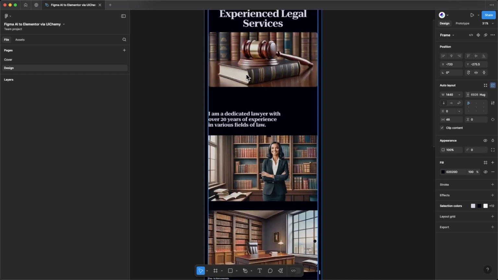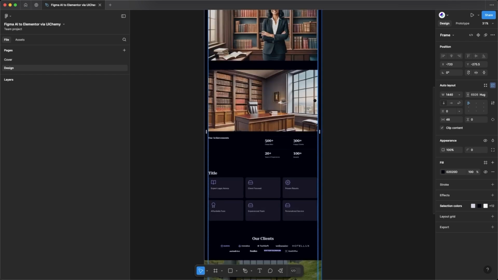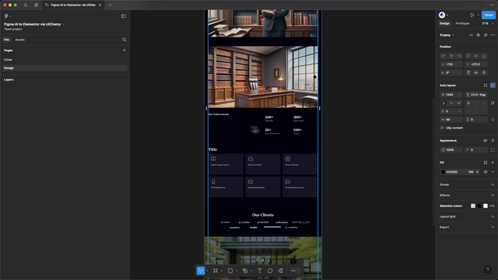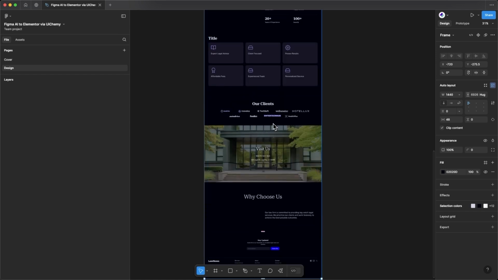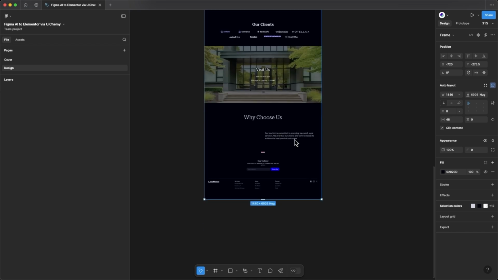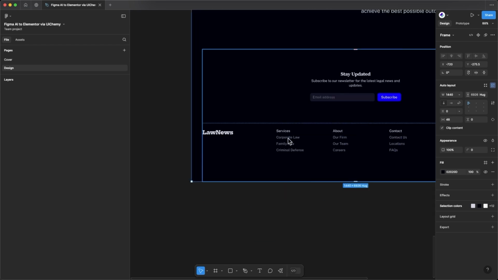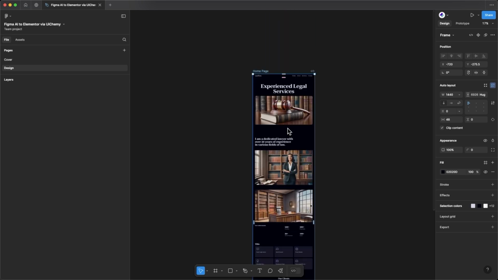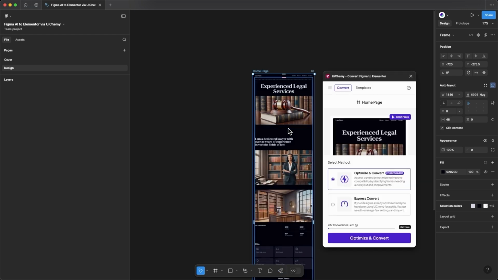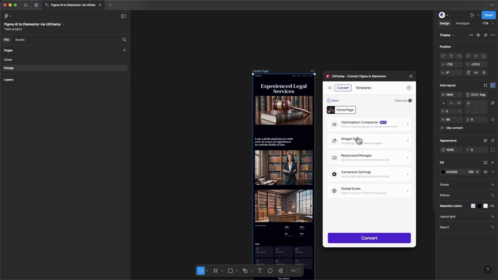Here we have the hero section, about us section, carousel section, counter section, icon box section, client logo, and some stylist lists and social icons. Let's quickly optimize the design using the UiChemy plugin. Here, I have selected the design and clicked on Optimize and Convert. We will use the Optimizing companion.